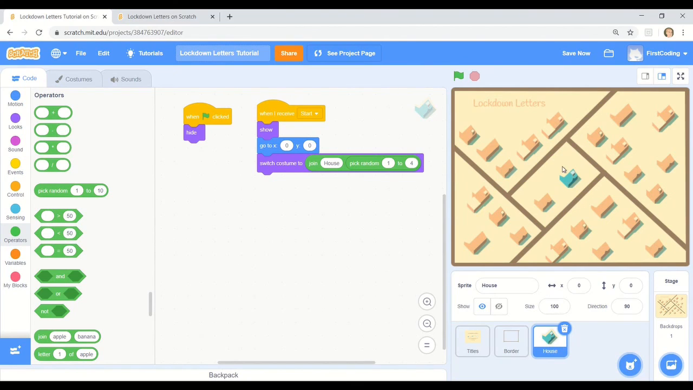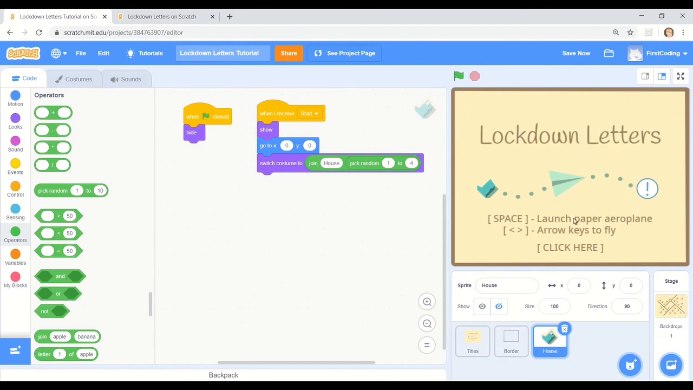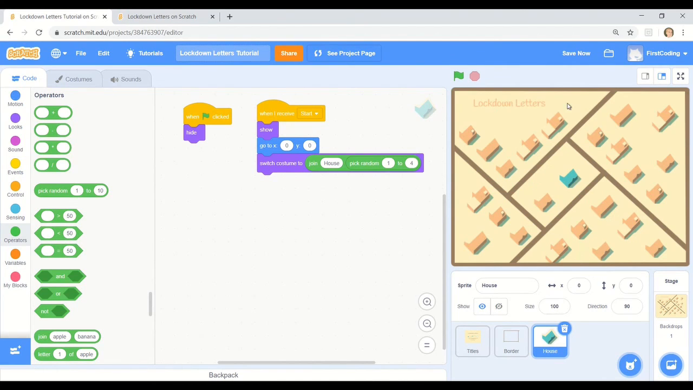Okay, we'll leave it there. Now that we have a fully working title screen, we have a nice background, and we also have a functioning randomized house in which to launch our paper aeroplanes from.